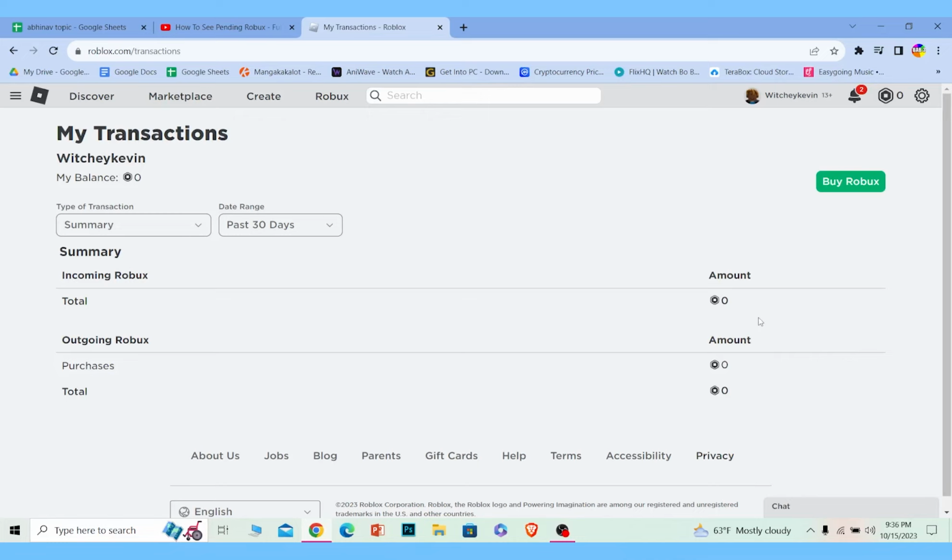Alright, that is basically how you can see pending Robux. But as you can see, if you don't have any pending Robux, it's going to be empty. But if you have, then it's going to show you an option called pending Robux, and at the end it's going to show you the amount. So hope you understand how you can see pending Robux in Roblox.